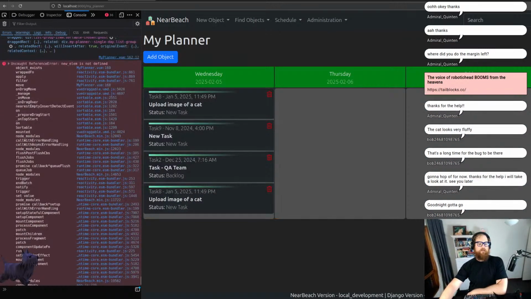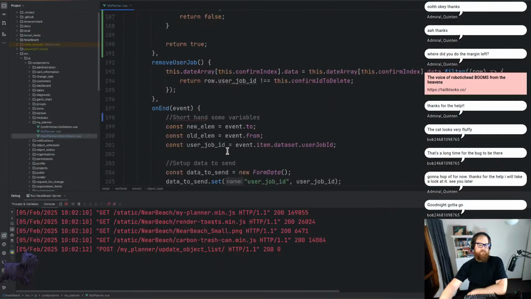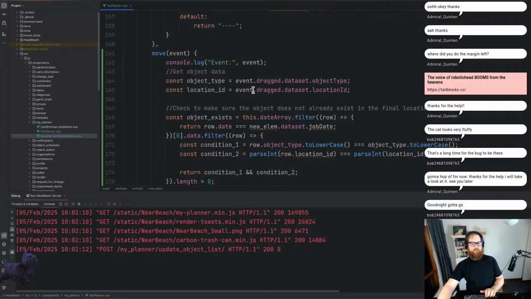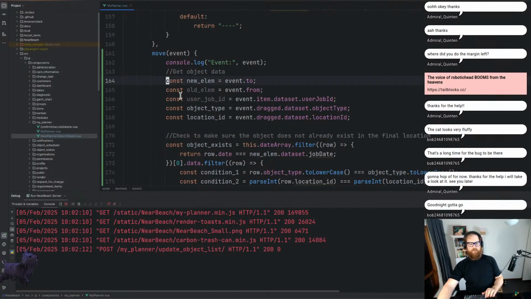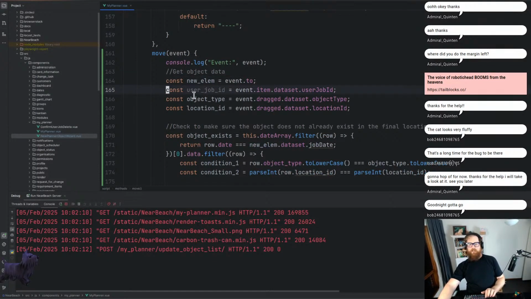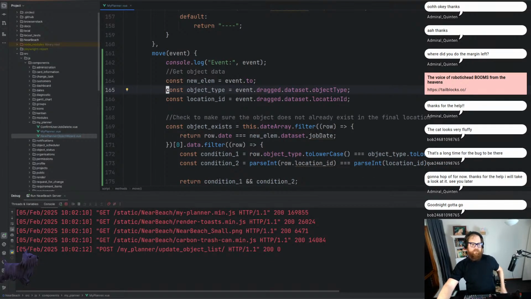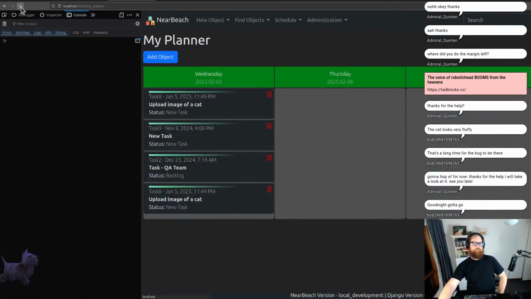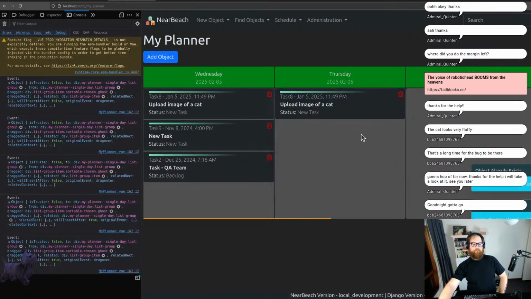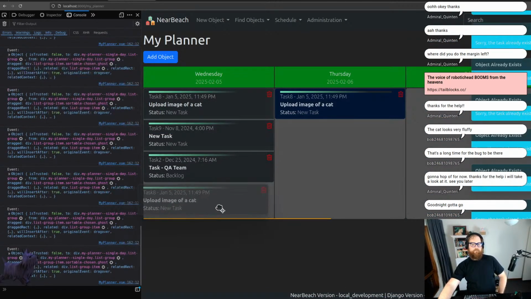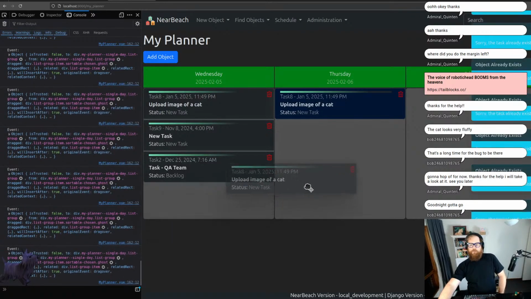Oh, new elm is not defined. Oh, that's easy. What we're going to do, we're going to copy these 3 lines. We're just going to paste them up here. Old elm, not needed. User job ID, not needed. So we just needed that. Oh, alright.